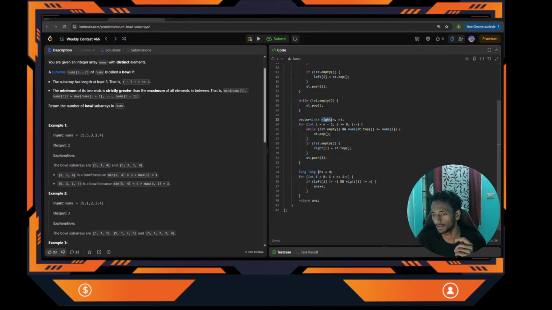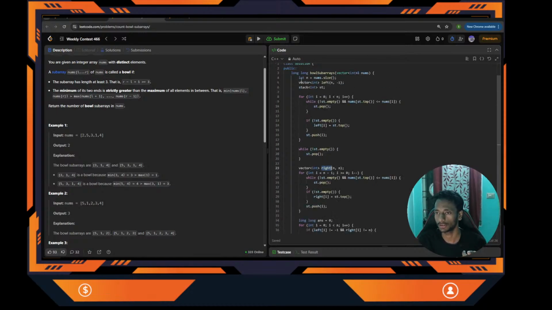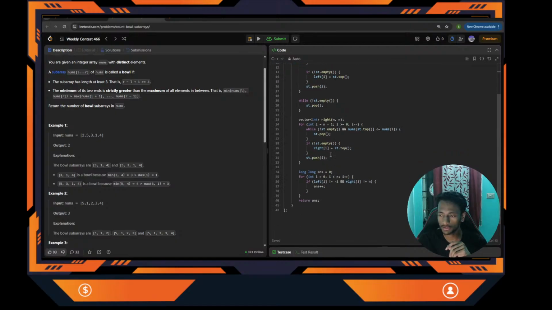The return type is long, so I initialize the answer with long, initialized with 0. Now for each index i from 0 to n minus 1, I'll check whether I can create a new bool or not. So what is the condition to create a bool? The condition is that on the left side we have some element which is greater than the current number, and on the right side also we have some element which is greater than the current number.